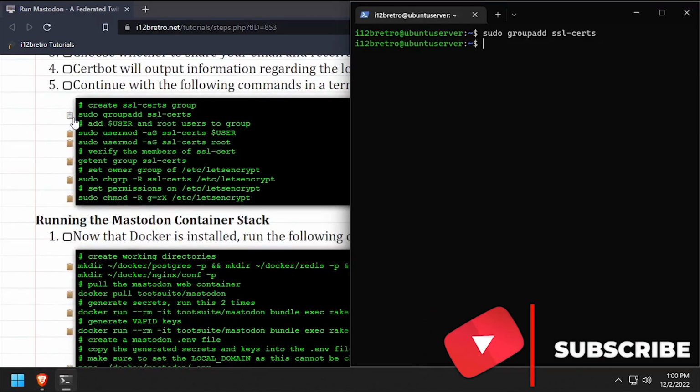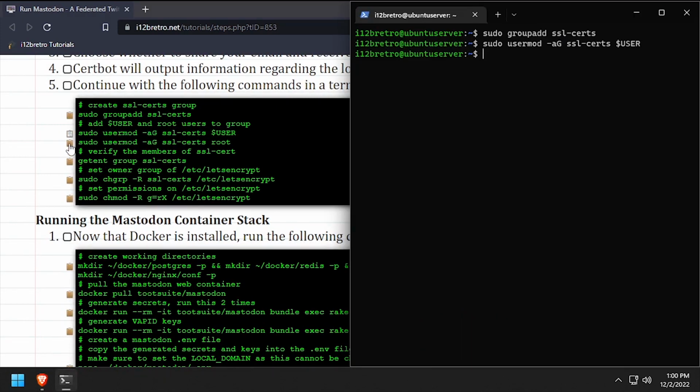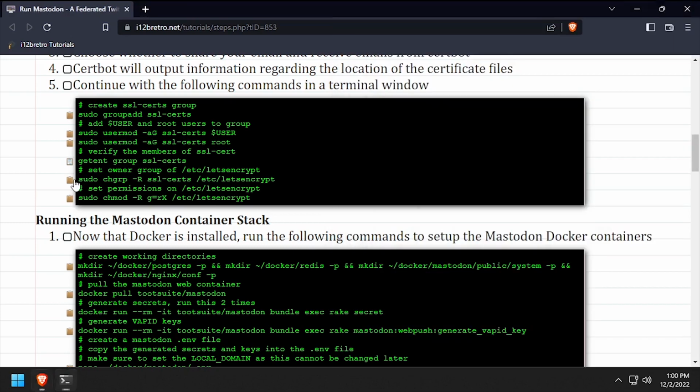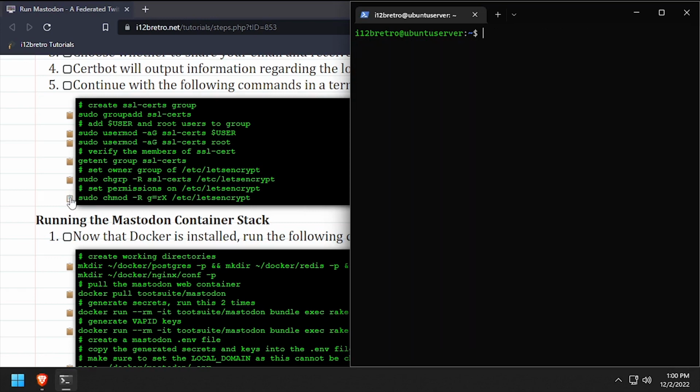Next, we'll create a new group called ssl-certs and add the current logged in user and root user to the new group. Then we can verify the group membership by using the getent command. Now we'll change the owner of the /etc/letsencrypt directory to the ssl-certs group and set the permissions on the directory. We're now ready to start creating containers.